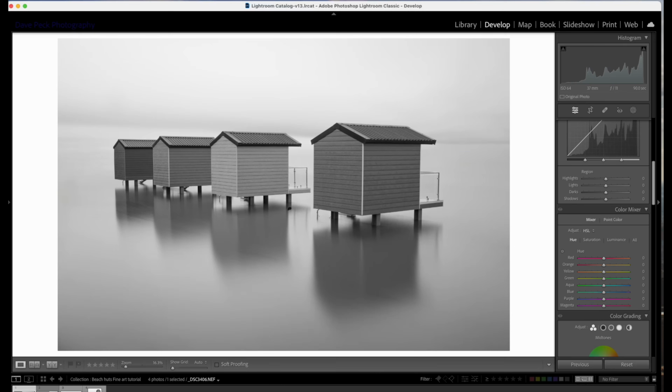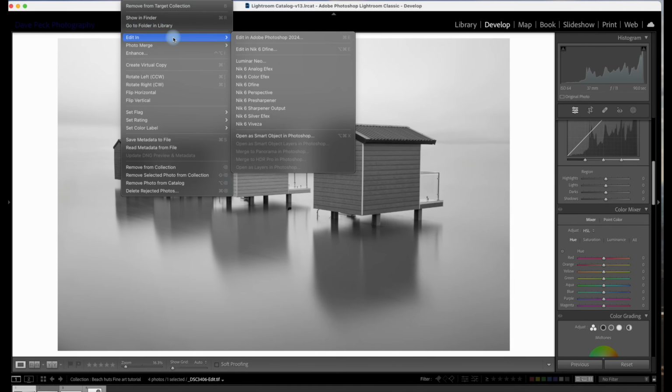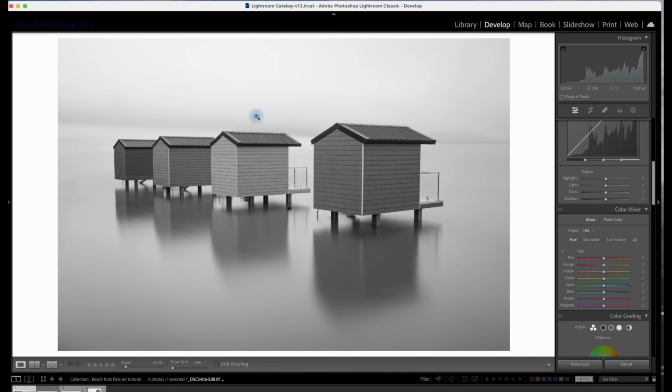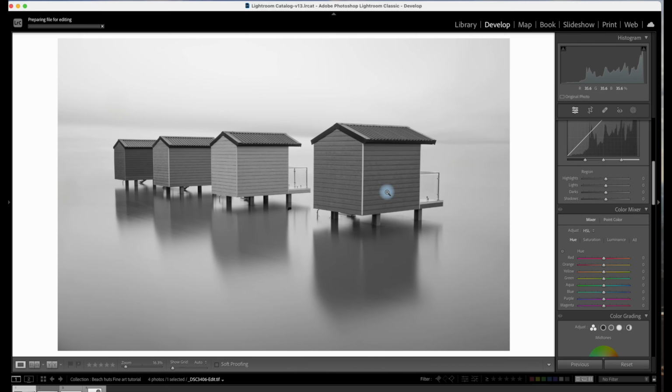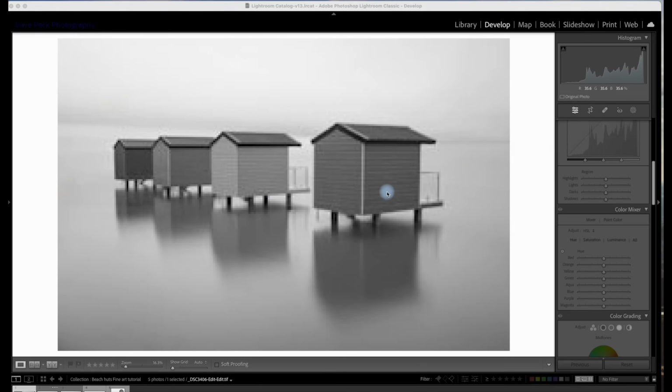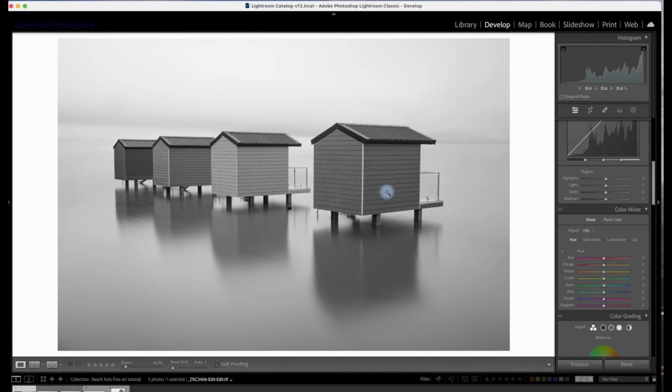There's the image, so you can see it's done as a duplicate there. And now what I'm going to do is go to Photo, Edit in Nik Silver Efex. I love the way these edit with Lightroom adjustments. Yes, I love the way that these plugins just work so well now. I'm flicking between programs, and here it comes in.